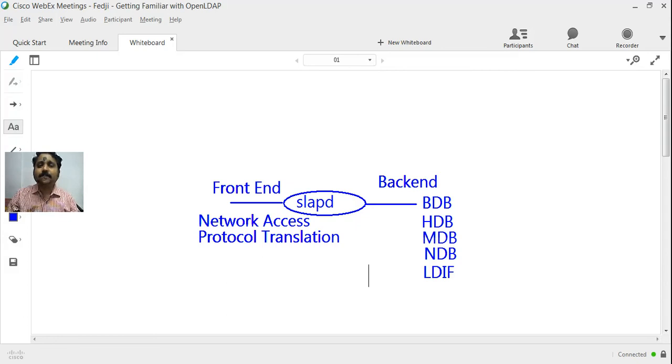Front end is what deals with the network access and the protocol translations, whereas the back end is what deals with the actual storage of the data. And there also you have many options. You decide to use BDB, fine, or HDB or MDB or NDB or even LDIF file for that matter.